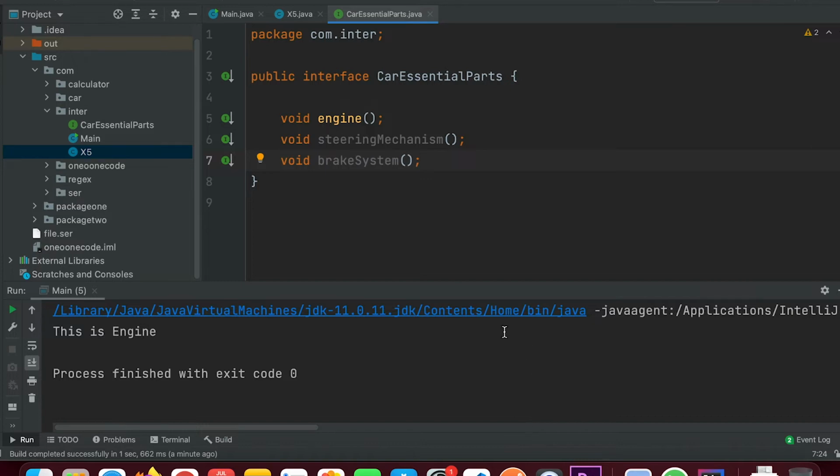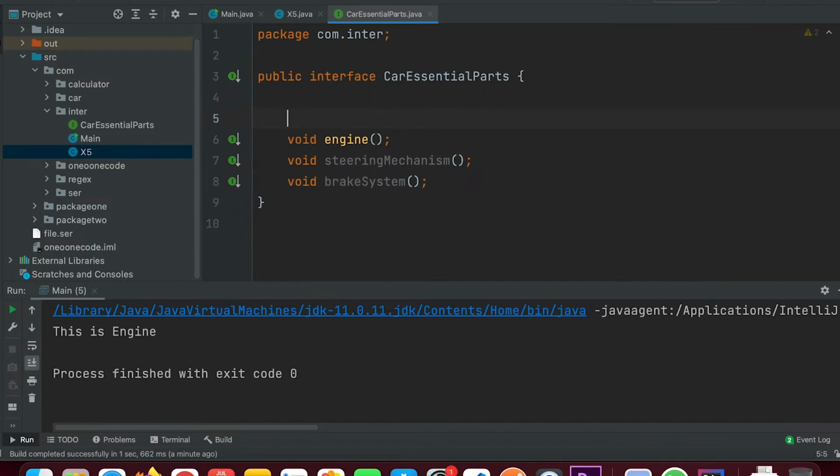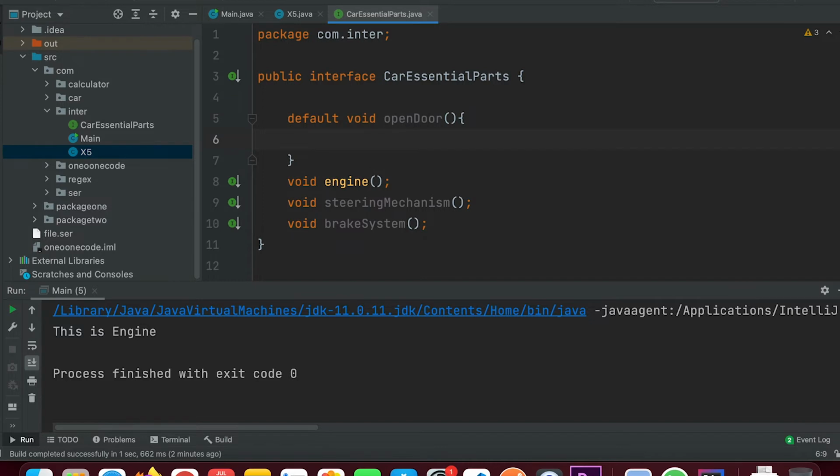The first is that you can have a method with the body inside your interface, and we call it a default method. So if you'd like to have a method with a body, so there's some execution logic inside the interface, we use the keyword default, then the return type of the method, and the name of the method. Let's say this is doors, open door. Like if you want to do a default method, now we have the body, and let's put something simple here to try it. And this is open door.